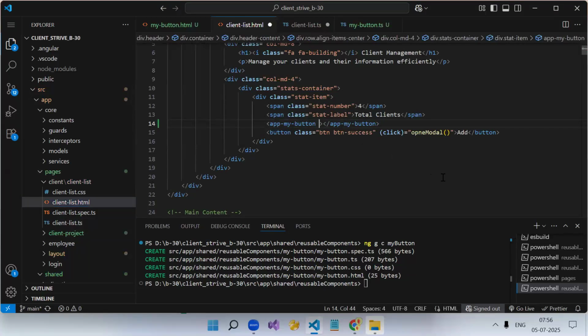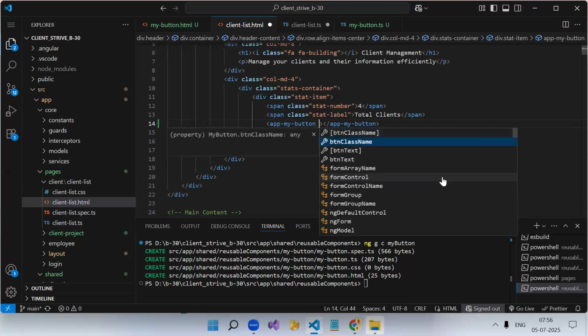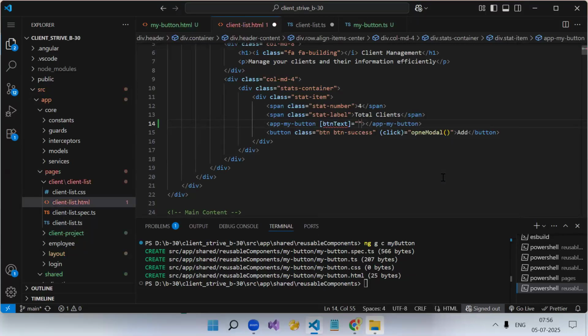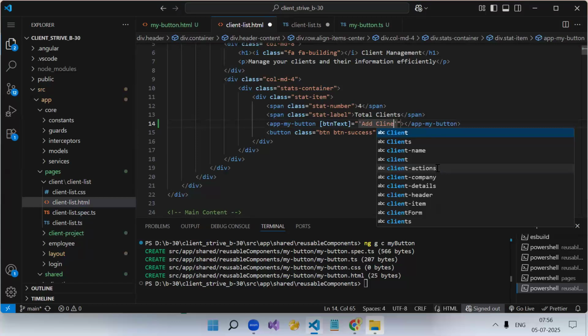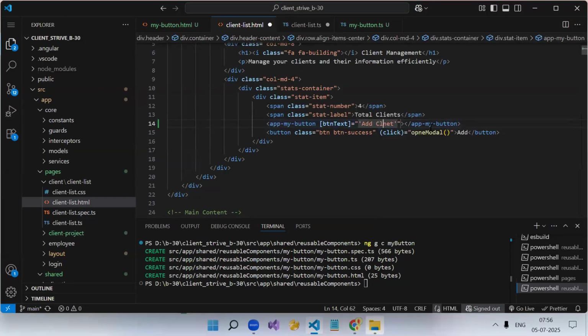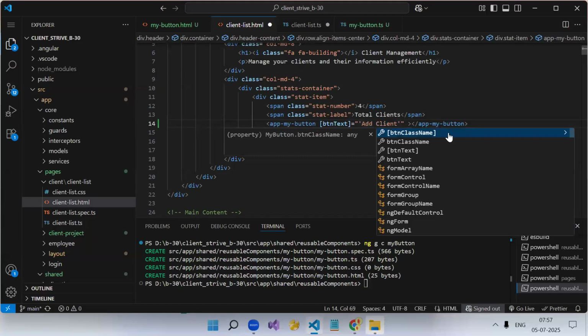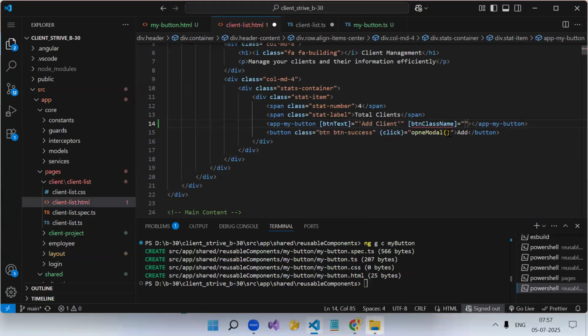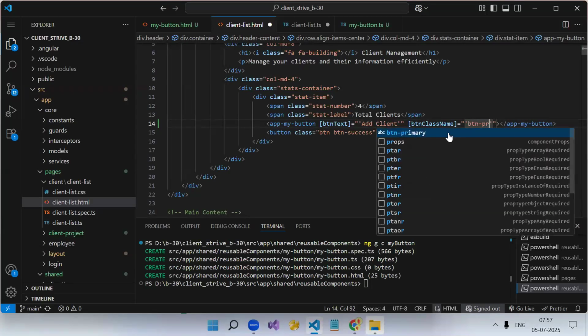Okay. Now for this reusable component, we have two inputs. Button text, now string value. So add client. Okay. Then we need the second input, square bracket class name. So let's say I need primary button. So btn class is already there. We just need to pass primary over here.